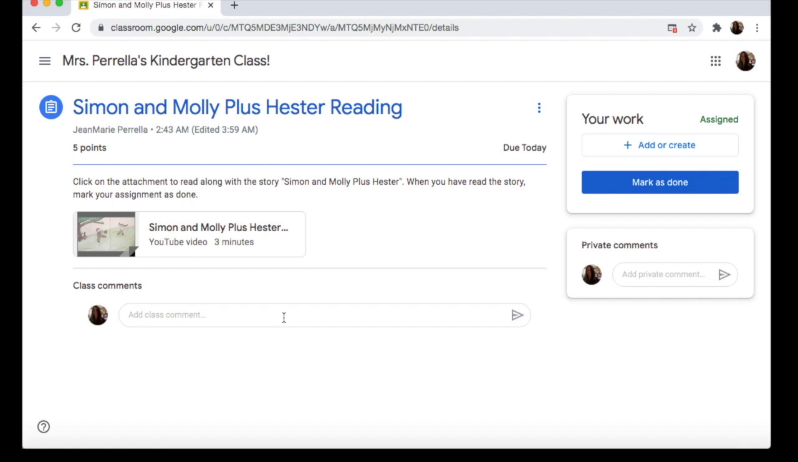So this is the first type of assignment that I would like to show you. It's the type of assignment in which you need to complete a task, but not necessarily turn in any work. All you need to do is indicate that you have done what was asked of you. So for this type of assignment, once you have finished, all you need to do is click on the button in the upper right-hand corner that says Mark as Done.